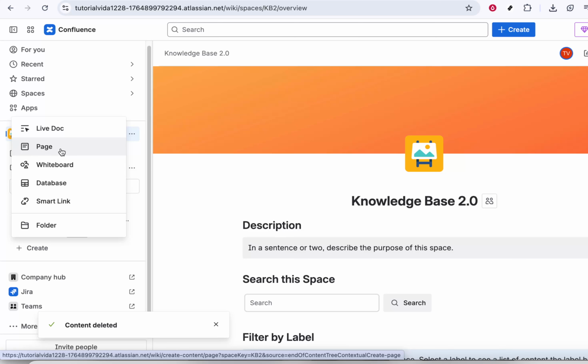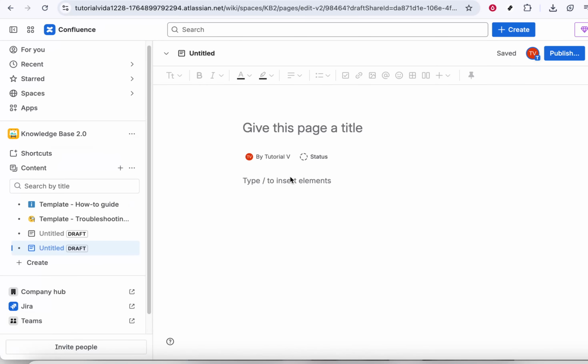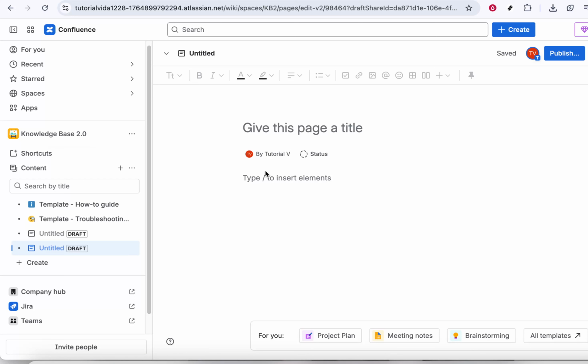After you click Create, Confluence will show you a list of options for what you can create. This often includes things like a blank page, a blog post, or different templates. From this list, you'll want to click on Page. Choosing Page tells Confluence that you want to create a standard Confluence page, which is the most common type of content you'll use for documentation.